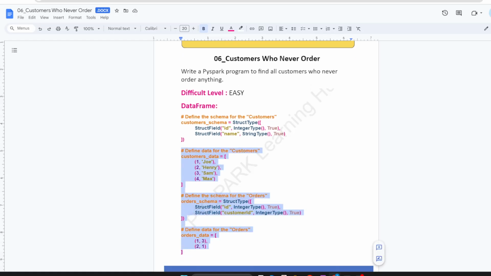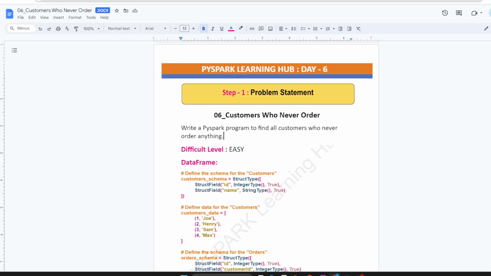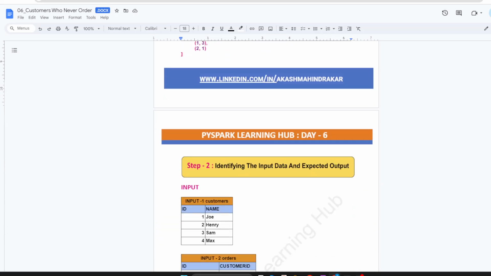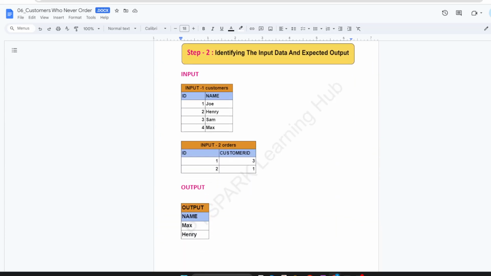I will be sharing the schema and the data with you so that you don't have to waste your time writing the data and creating the schema. I hope the problem statement is clear. We have to find the customers who have not ordered anything till now. So let's go to step 2, which is identifying the input data and expected output.